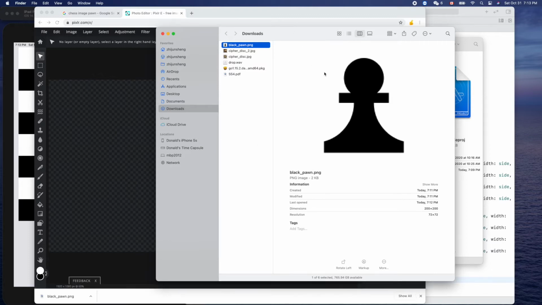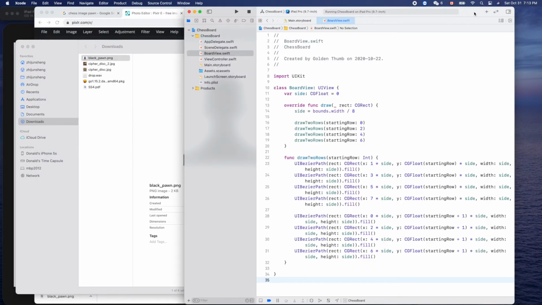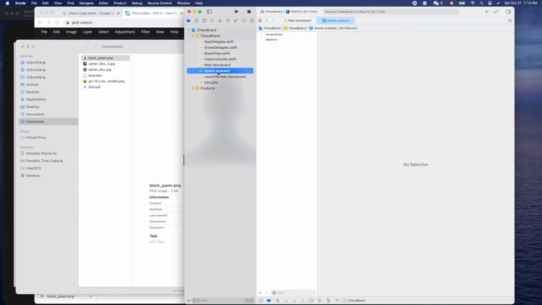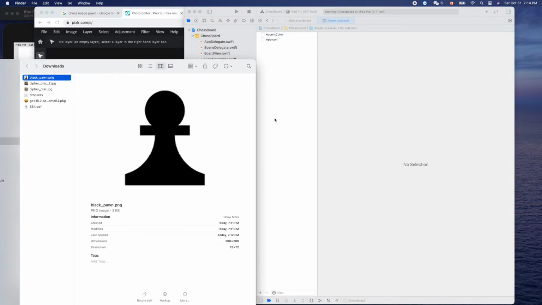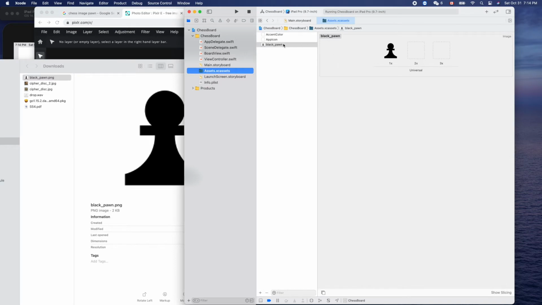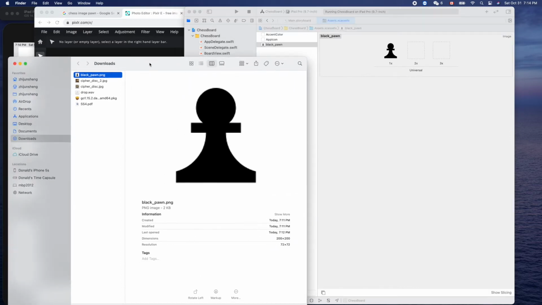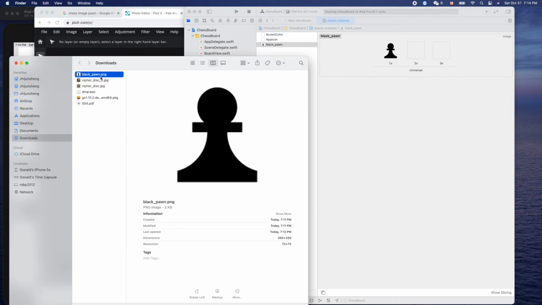Now, how can we use it in Xcode? Let's go to this Assets.xcassets. We only need to drag this guy and put it here, in this area. Let's do it. By default it uses the file name as the image name. This is a different concept: this is the image name used within the project. We'll use this name to find this image and draw it on our game board. But here black_pawn.png is the file name.